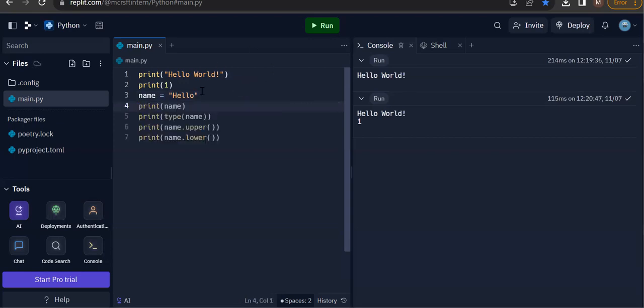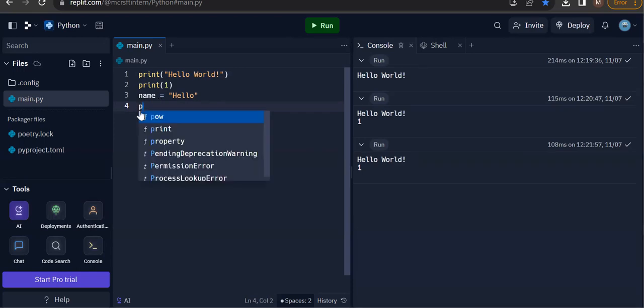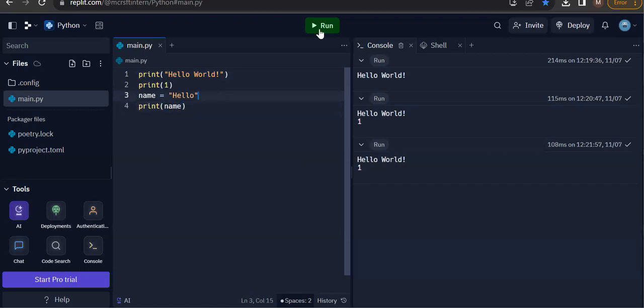Now, if I run this code, you can see no error on my screen. That means our code is correct. Now, if I want to print this hello, and I run this code, you can see hello we got as our output. So remember, you can assign variable names and you can print your variable.